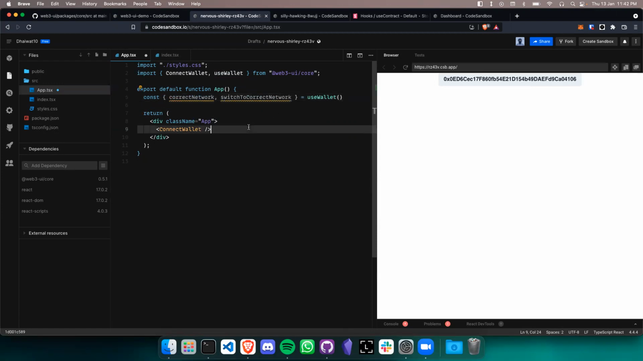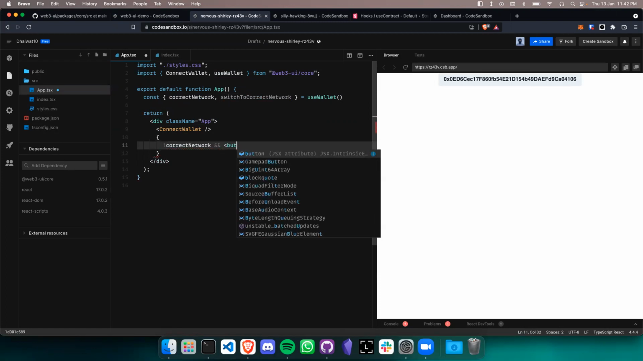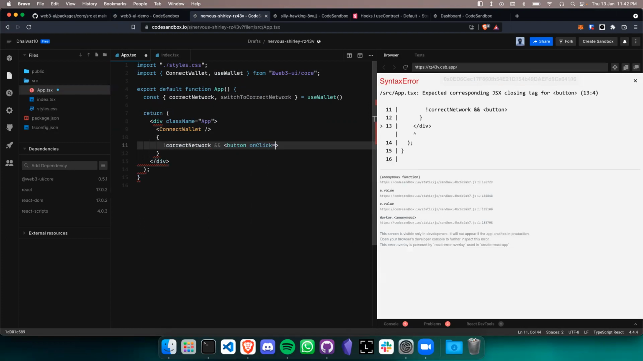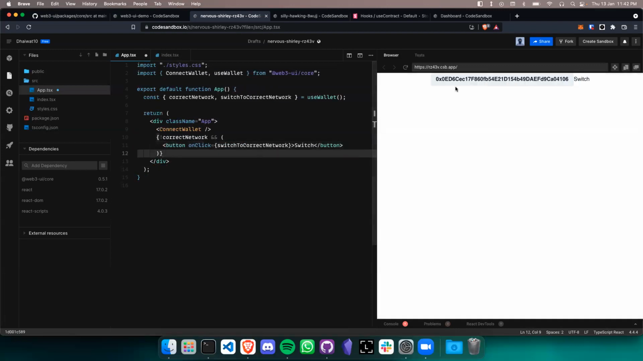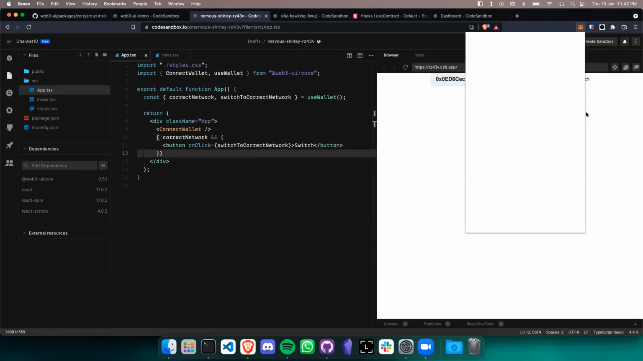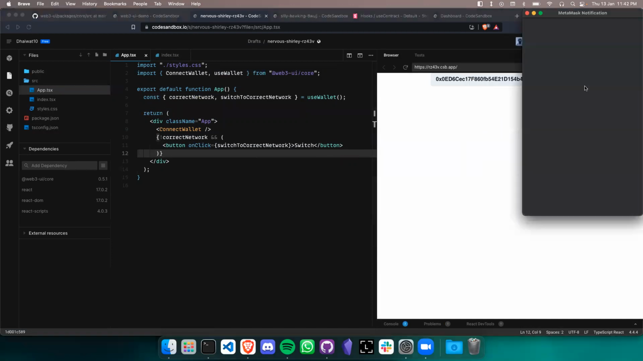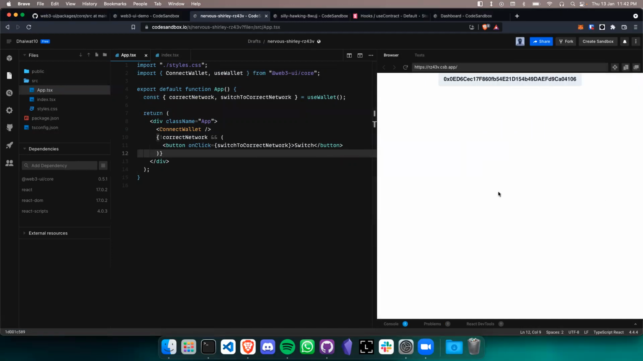Oh, cool. Nice. Yeah. So if they are not on the correct network, let's say, show them a button. That's awesome. That's a nice, smooth way to do that. Yeah. Let's see if it actually works. Okay. Yeah. Looks like it works. Nice work. Cool. So yeah, that's the core package.